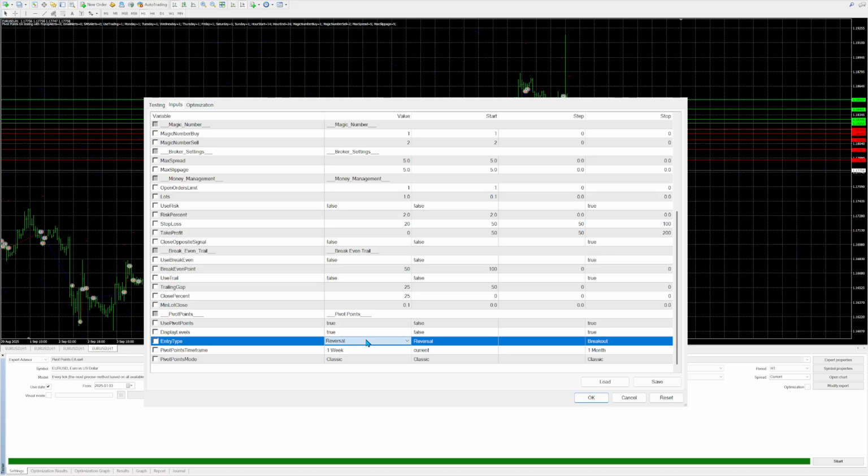Entry type is the type of entry you want to take on the pivot point. So reversal will be once price touches the pivot point, we will take a trade in the opposite direction. Okay, and a breakout would be once price crosses the pivot point, we will take an entry in the direction of cross. Okay, so you can trade breakout or reversal trades of pivot points using this EA.